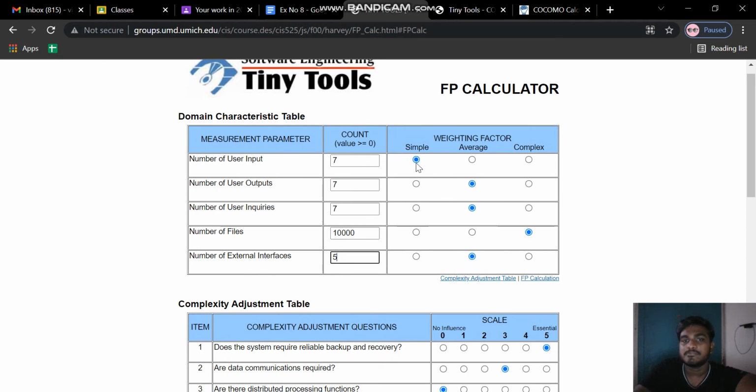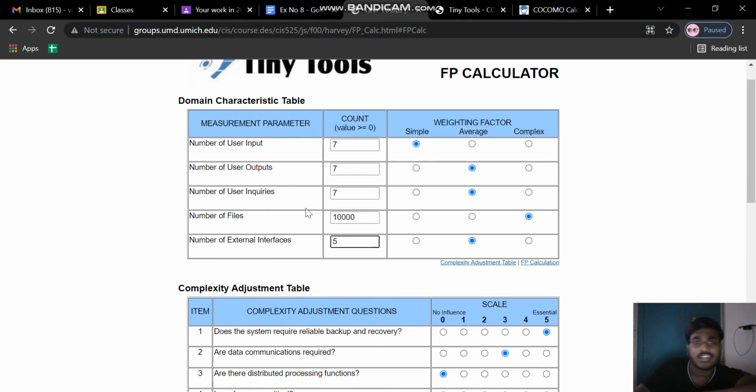See here, input is simple. Output is somewhat average because it needs to be calculated from all the information we give in input. So it's somewhat average, and user inquiry is also average. Number of files is complex because there are 10,000 files it needs to hold. Number of external interfaces is also average because there will be connections, a bit more technical or non-technical, so it comes under average. So this is the domain characteristic table.